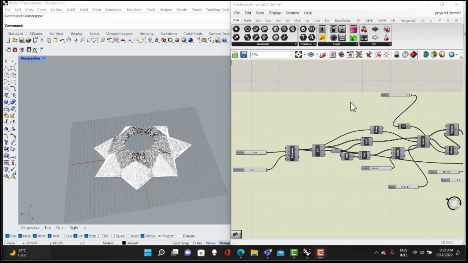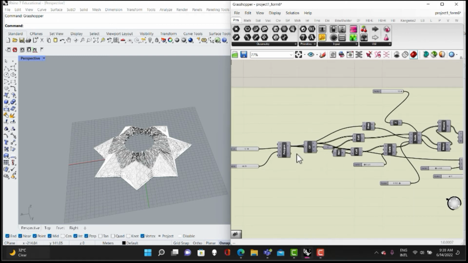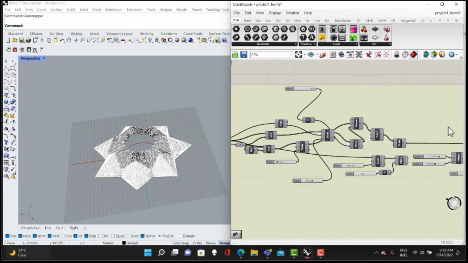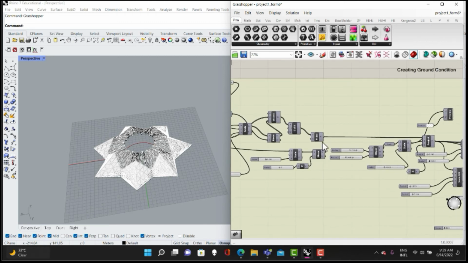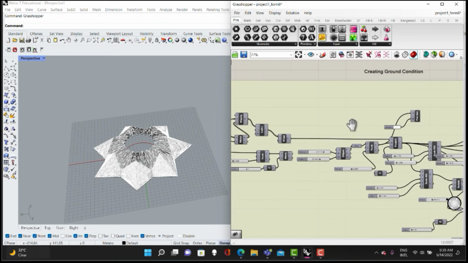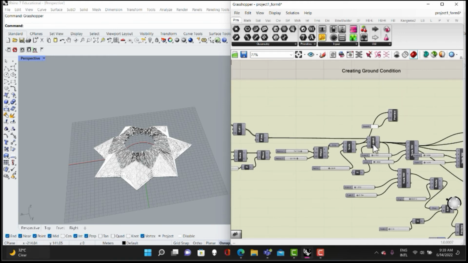As for the ground condition of the building, what I did is I started off with a polygon, and this polygon is actually projected onto the surface, seeing as it's the same polygon that's used to create the overall form of the building. And once projected onto the V-wrap, it constructs the form. So this is the V-wrap, in which it's an oval.